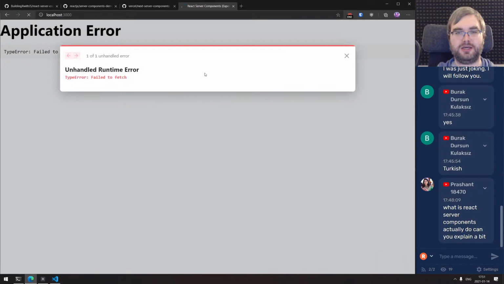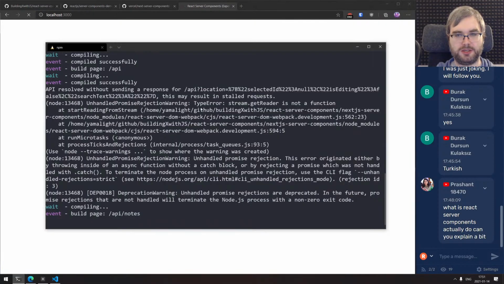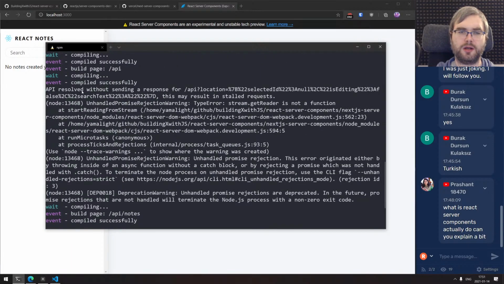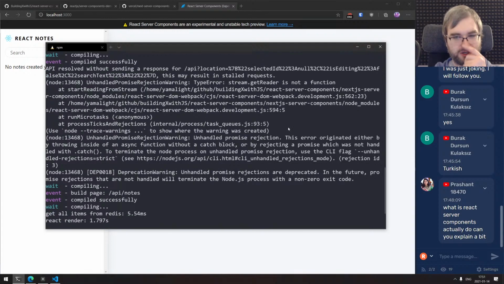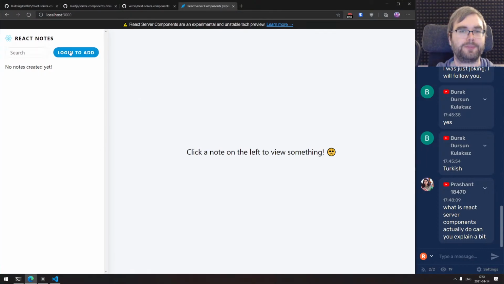I guess the OAuth part with GitHub is not going to work because the tokens are broken, but there's some API resolved without sending a response type error. Stream get reader is not a function. So the demo is very rough. Basically, it's also in an experimental state, if you would say so.